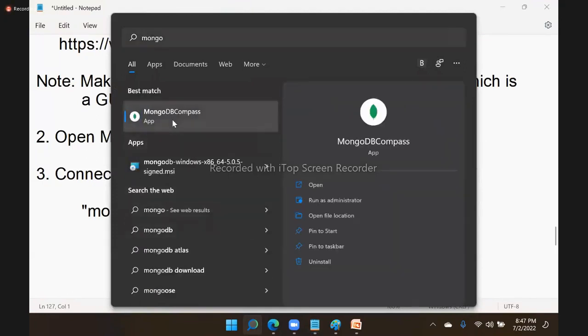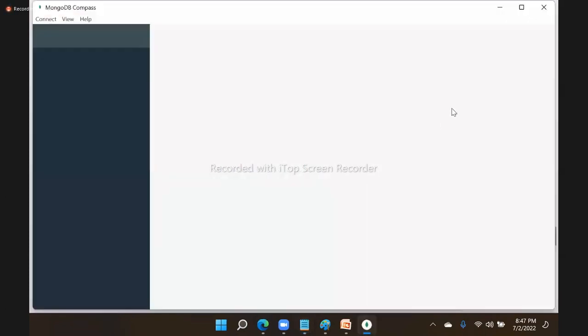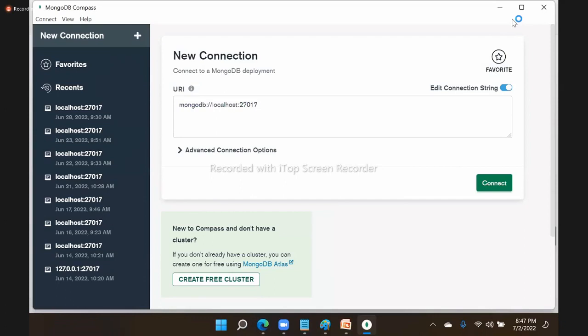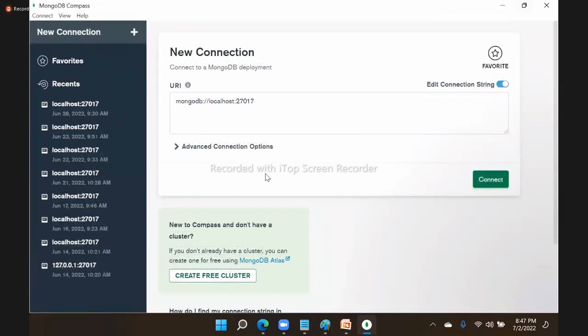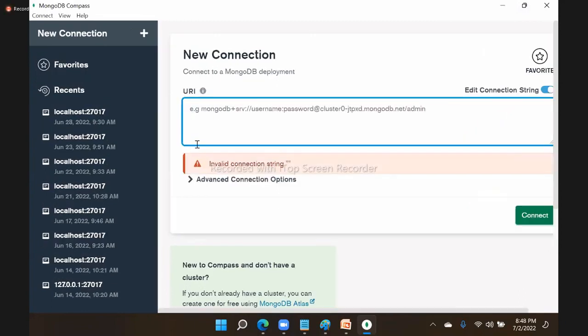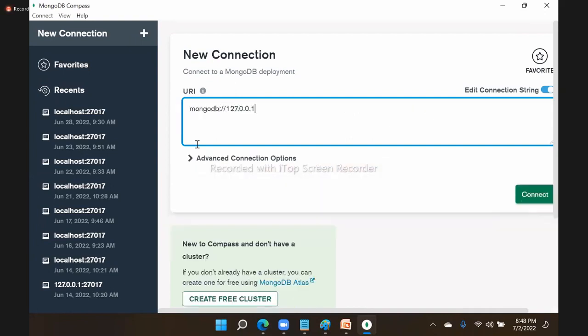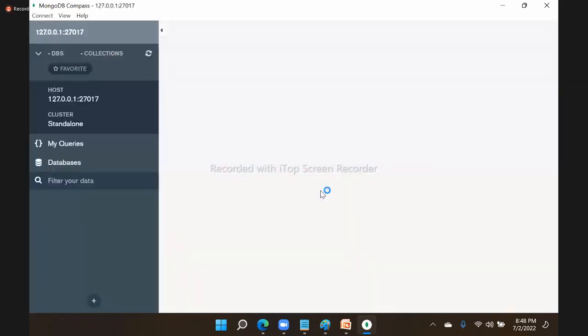MongoDB Compass is a GUI tool. This is MongoDB Compass, and this is the GUI tool. In this tool, you just have to connect by using the connection string. The connection string is mongodb://127.0.0.1:27017, and you click on connect. It connects with the server.